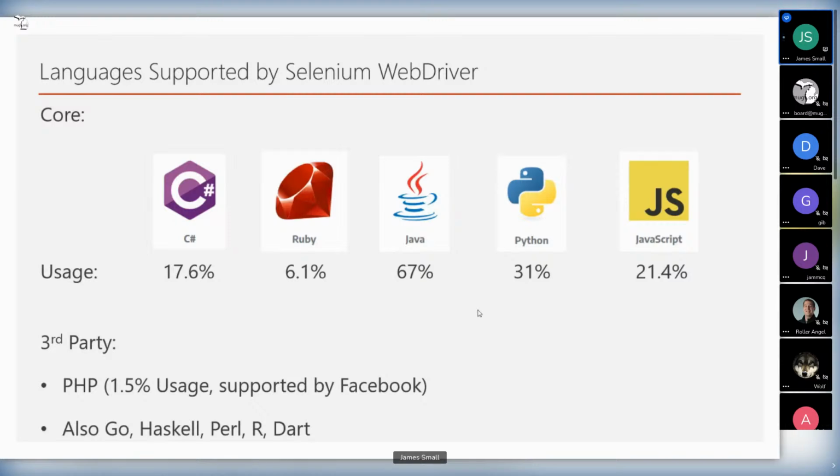Okay, so I mentioned the multiple languages, so I just wanted to cover this briefly. The core languages are basically what are supported natively by the project. So in addition to Python, they also support C#, Ruby, Java, and JavaScript. Selenium is actually written in Java, so that's obviously the most popular language. Python's next. But all these languages, and JavaScript, see pretty good usage.